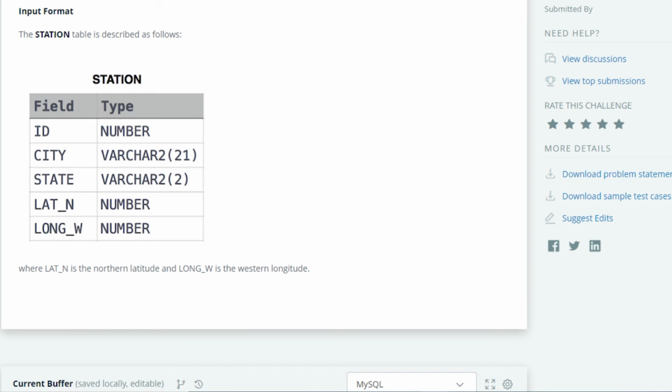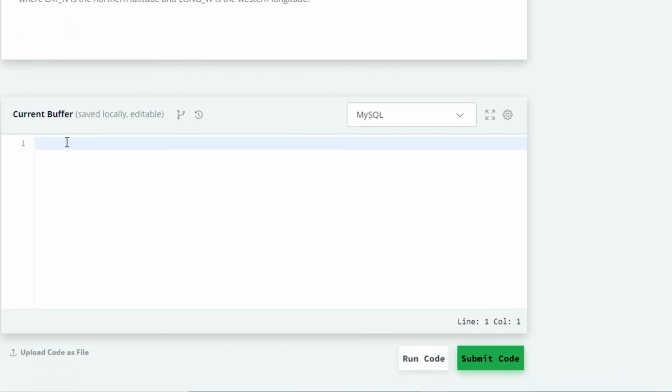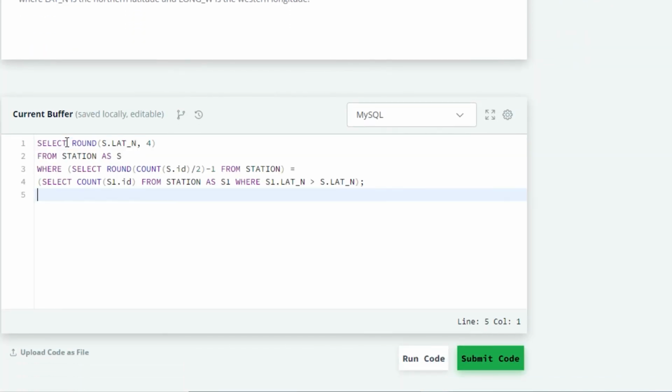Pause the video and try solving the problem. Now let us look at the solution of this problem. In this problem, we have to find the median of the northern latitude. Median is the value which separates the higher half from the lower half. We can say that median is the 50th percentile. As we want to round our result to 4 decimal points, we will use the round function. In the first line, we will write select round(s.lat_n, 4) from station as S. S is the alias for the station table.